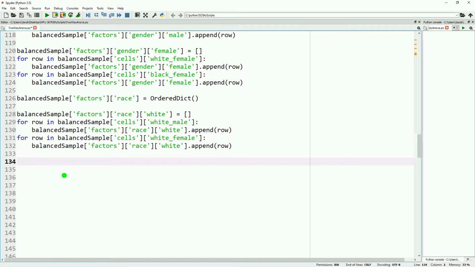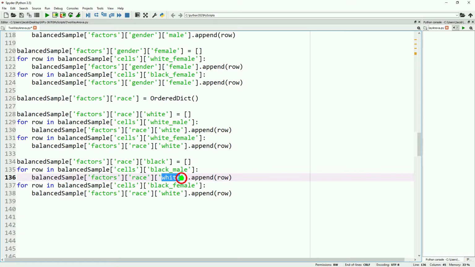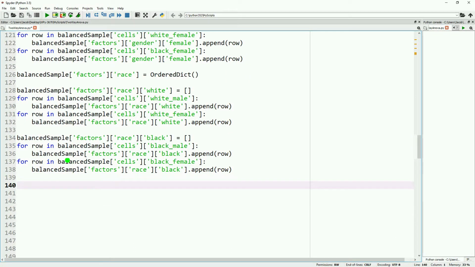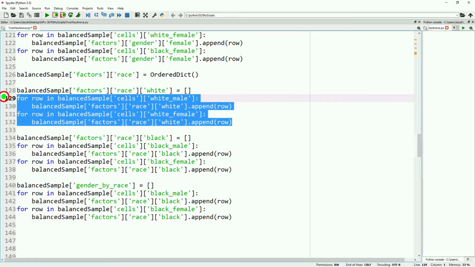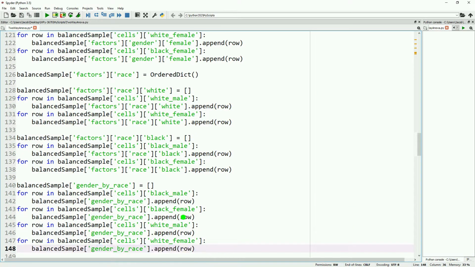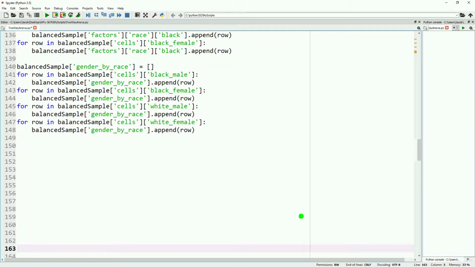We follow the same pattern. We just swap out which cells we're taking from and which factors or lists we're appending to. And then we're just using a simple for loop to go through each cell and append it to the appropriate list within our ordered dictionary. Make sure to go through and double check you're appending to all the correct stuff. We'll make ourselves a little bit more space.